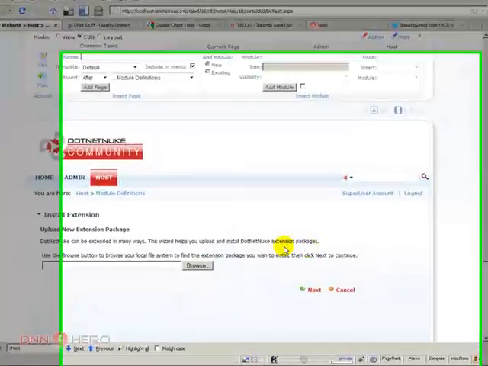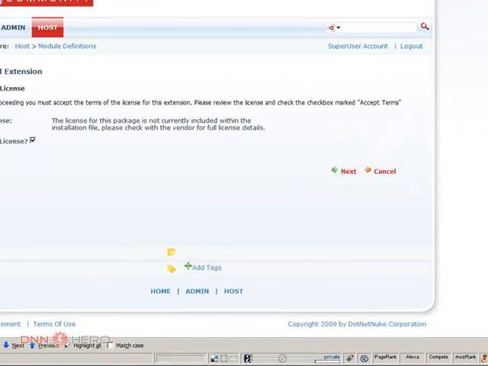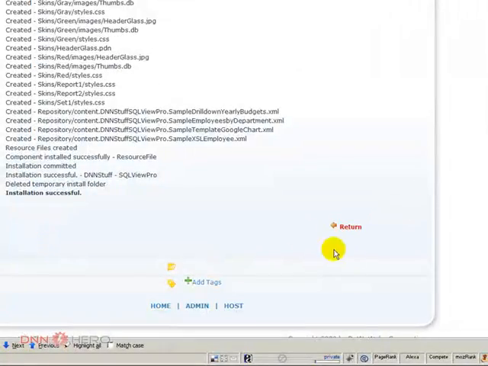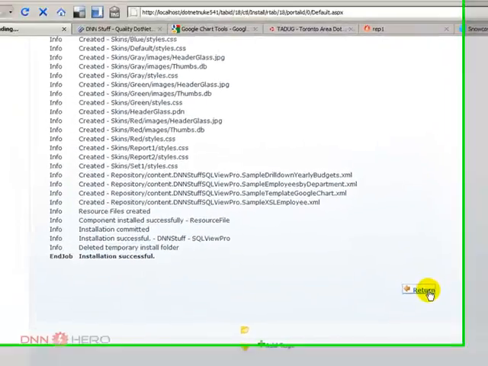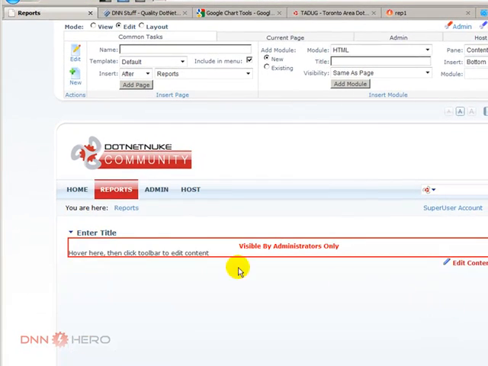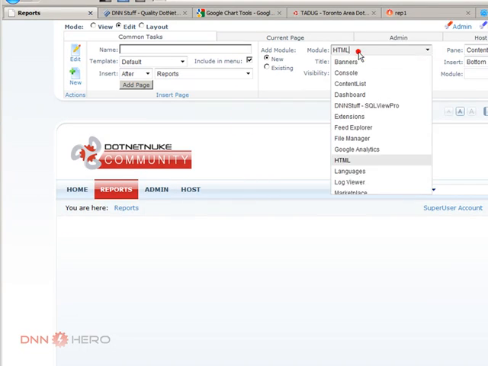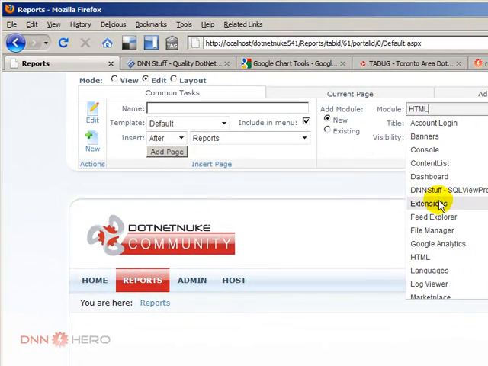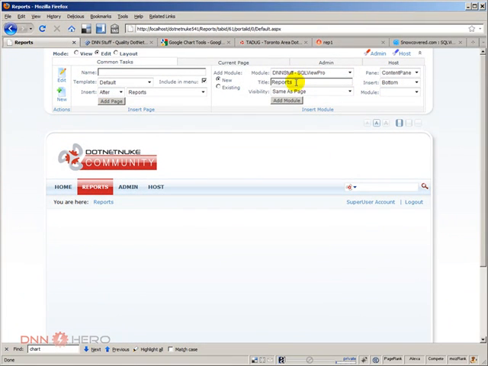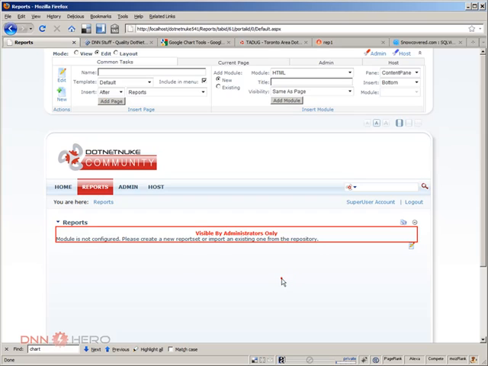So let's install. Okay, let's have a look if there are any errors. No, everything is clear. Perfect, so let's click return. Now, what I can do is create a new page on my website. Perfect, so we have Reports here. Now, at the top, I can select the module, then DNN Stuff SQLView Pro, and add it to the page. Okay, so now the module is added to the page, but of course we have to configure and set up the module.